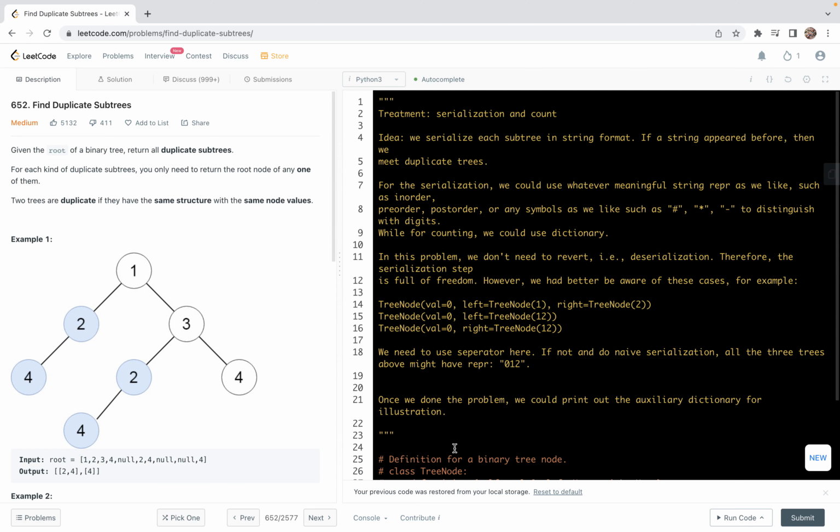Let's have a look at problem 652, Find Duplicate Subtrees. This is a daily challenge problem. In this video, we're going to explain a solution based on serialization and counting. First, I'll read through the problem statement, and then we explain the general idea, and finally we do the coding, and in between we explain the code line by line.